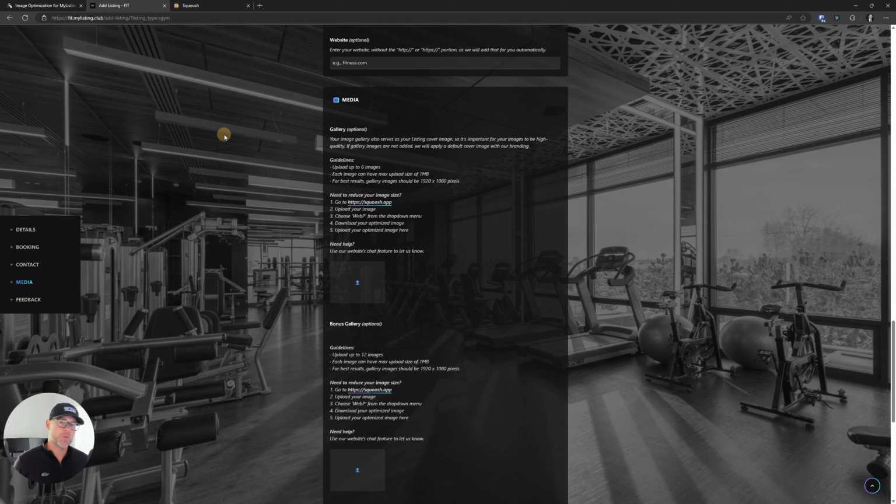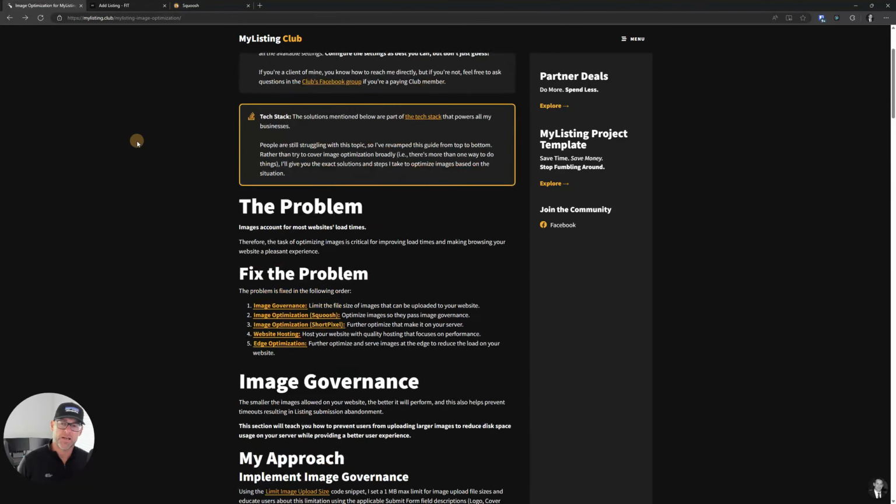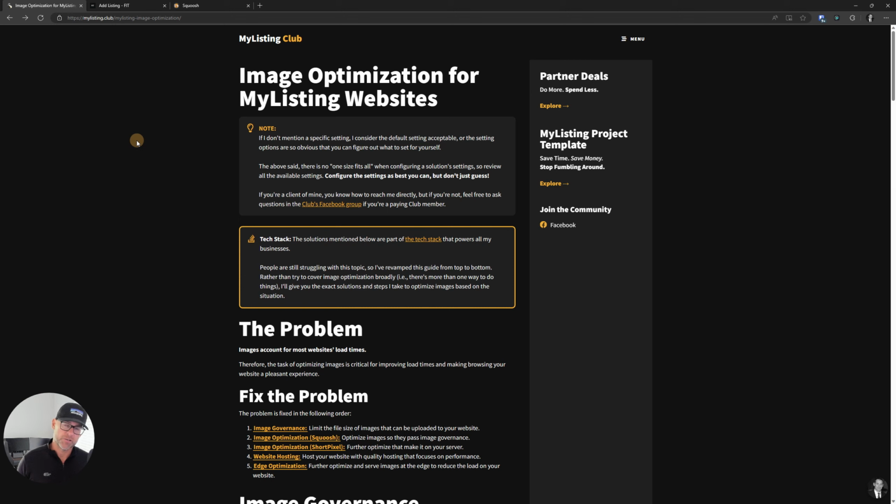All right, guys, I hope this video was useful, and definitely check out this image optimization guide. It's been recently revamped, reworked, rewritten, all that good stuff to stay up to date with what my processes are and what I do for clients.